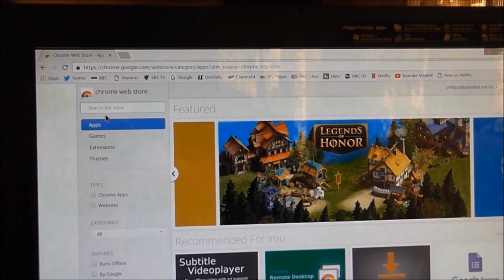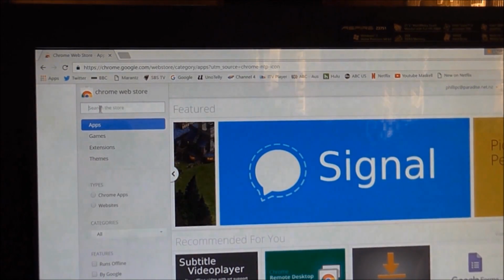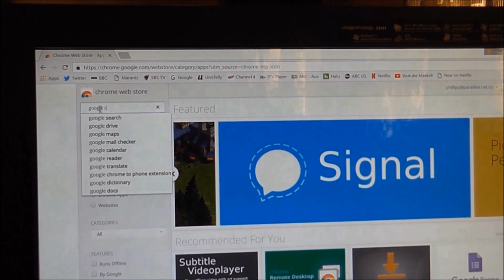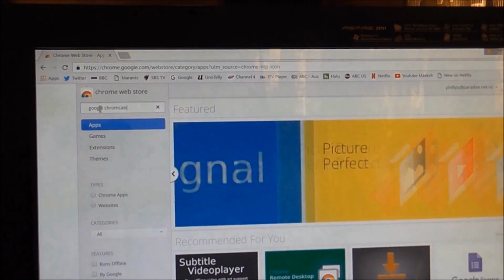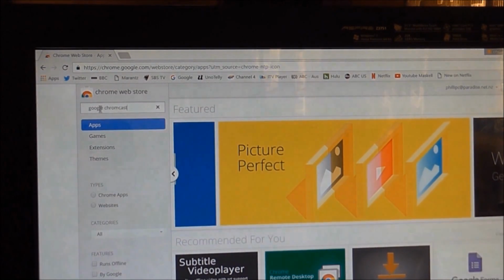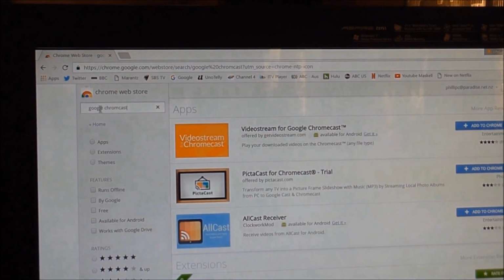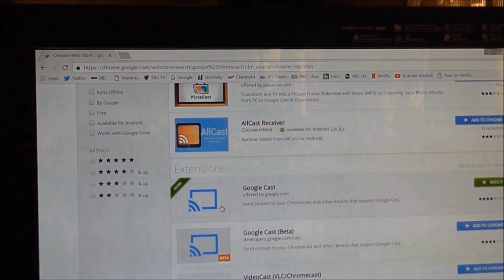And then rather than just search all the way through, just type in what you're looking for, which is the Google Chromecast app. Spelt it wrong, but never mind, I seem to have found it. So here's the extension you want. Make sure it's offered by google.com and it's not somebody else's version, and I've already added it obviously.